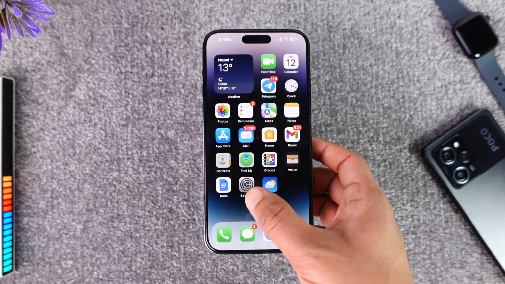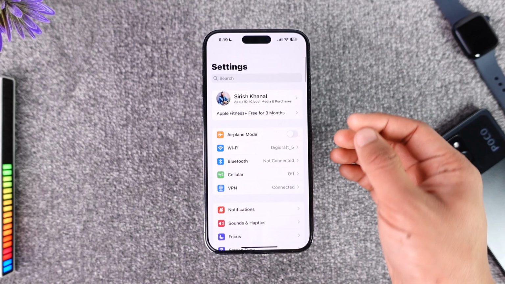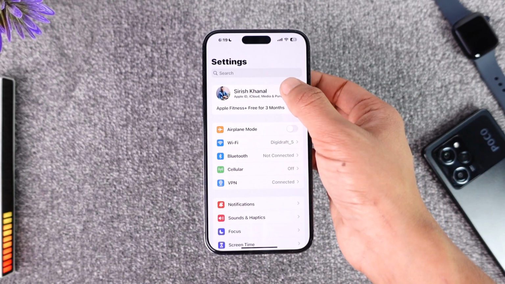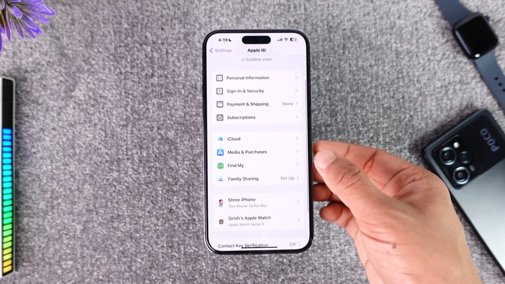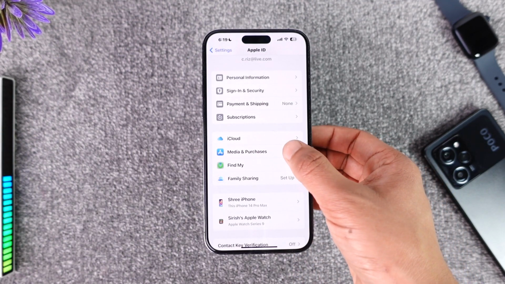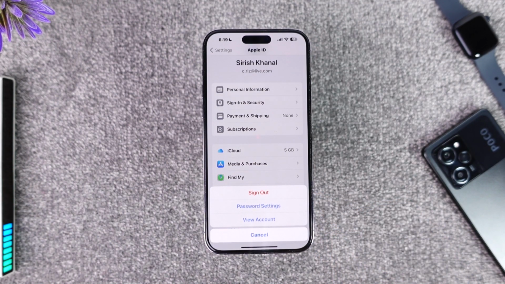For that, you have to simply open the Settings application here, and once you launch the Settings app, you just need to tap your Apple ID name, which is at the very top of the screen. Once you tap your Apple ID name, right under here you can see Media and Purchases, so you can tap on it and then just sign out from here. So when you sign out from Media and Purchases, you'll also be signed out of your Apple Music.